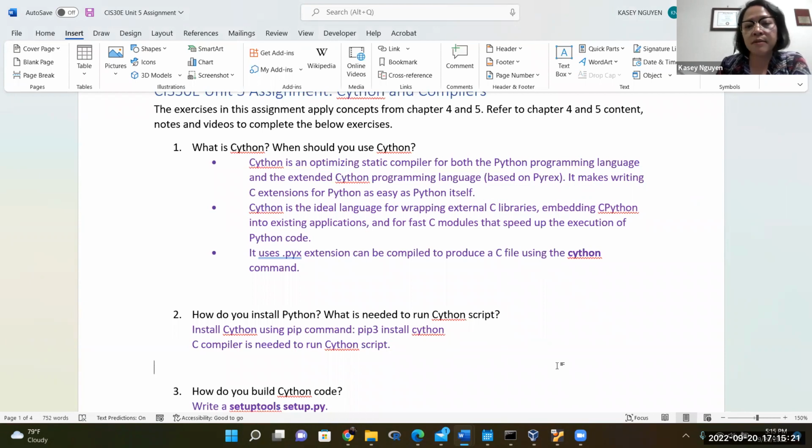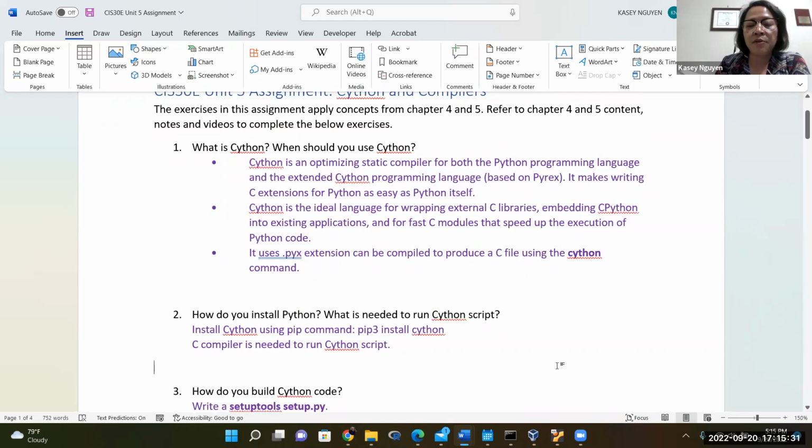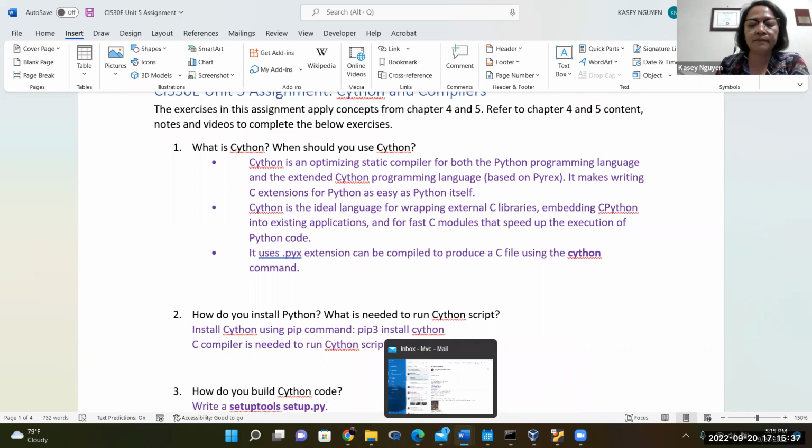Any questions? Okay, so we want to run through this so you have a general idea on how to work with Cython, and then we would do an exercise.